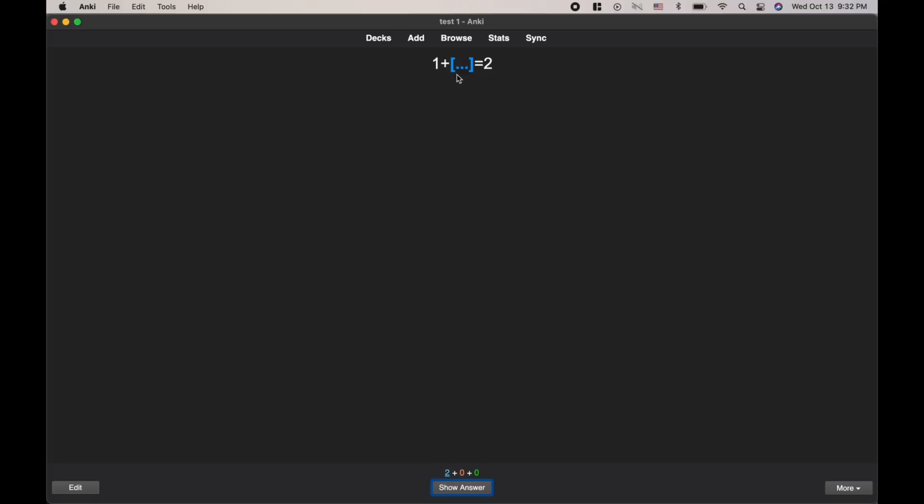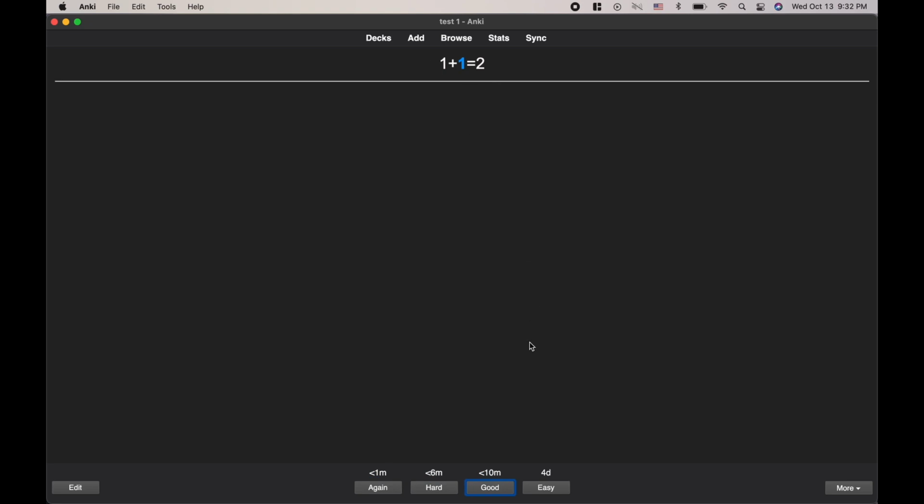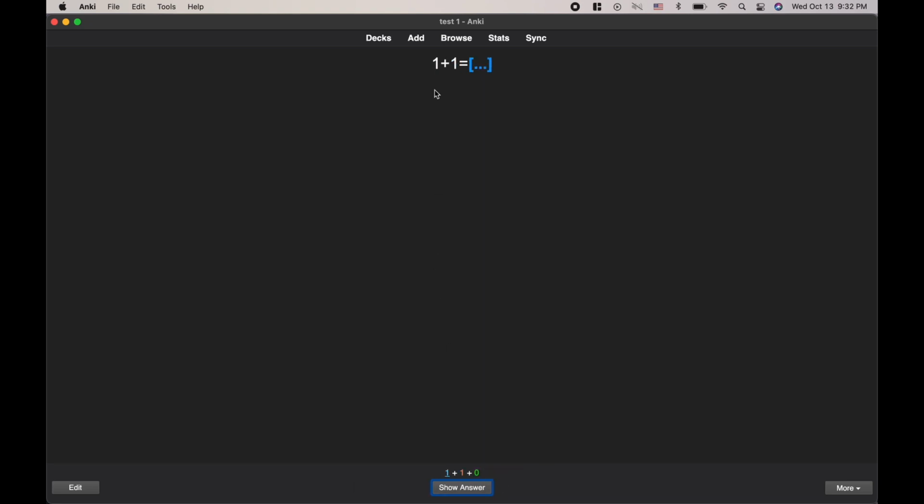Now when you click study now, you'll see it here, 1 + blank = 2. Ooh, is it 2? No, it's 1. Yep, there it is. And you come down here and you put good, and then you move back up again, 1 + 1 = what? That's right, 2, and you push good.